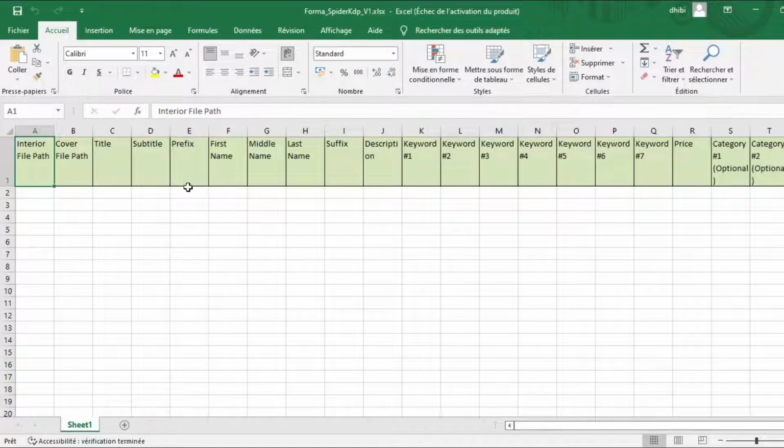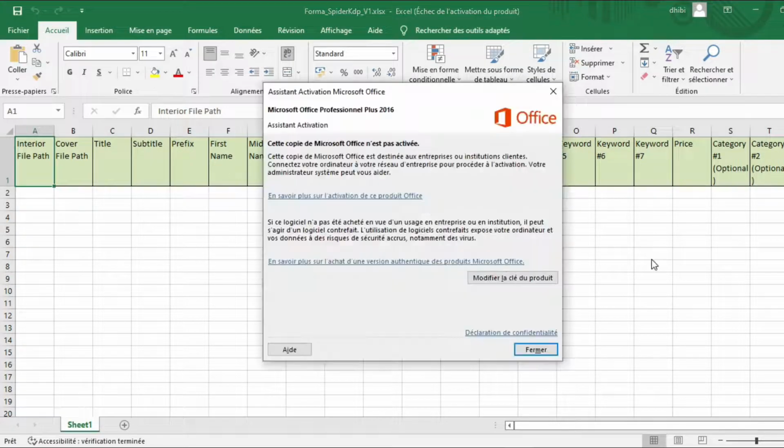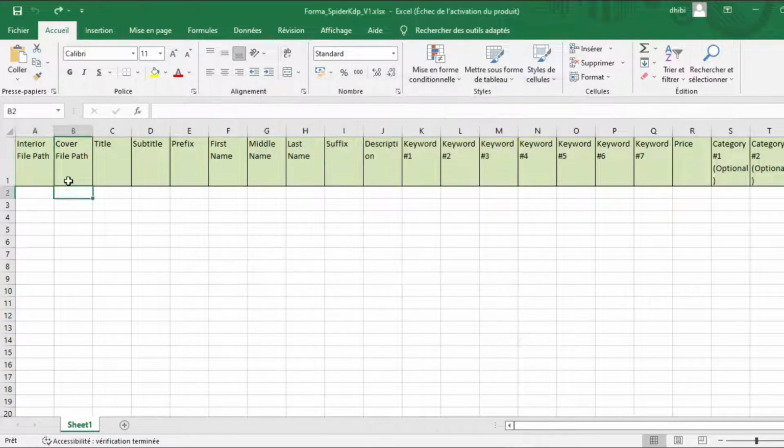Now we need to fill in the necessary details about every cover book, like the interior file path, cover file path, title, and subtitle, and if you don't want to fill a column, it's okay, you can leave it empty. Also, in the category column, make sure to separate the category names with this symbol. Now let me fill the rows I need, and I'll be back to you.